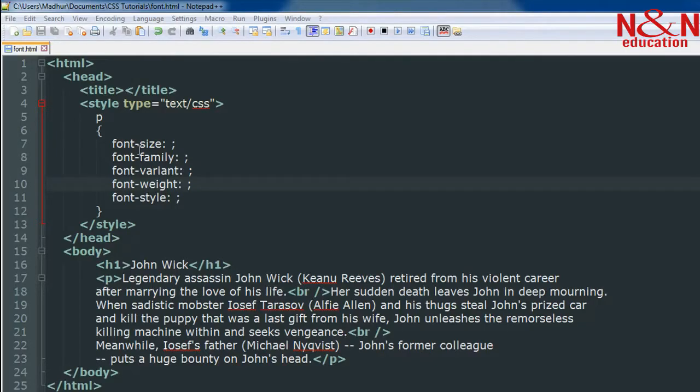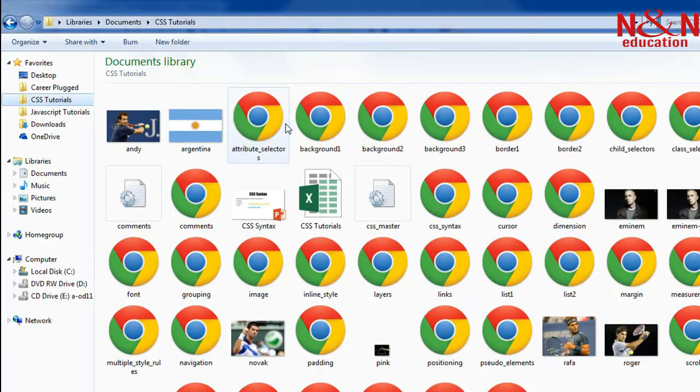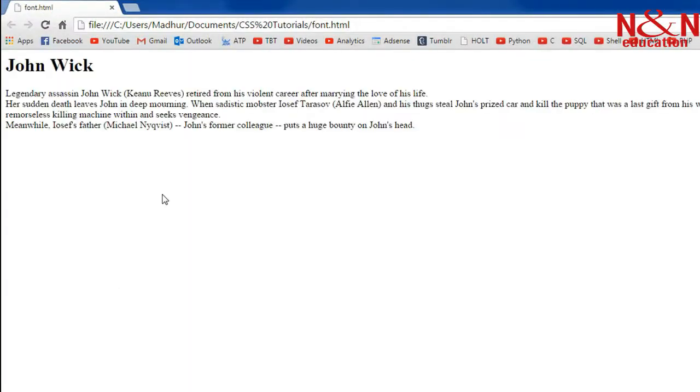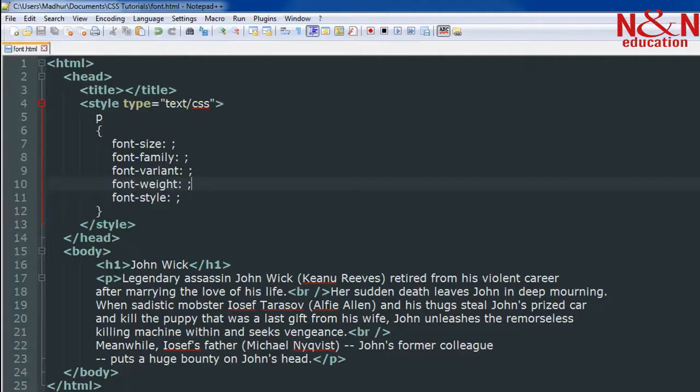So in the style section I have 5 font properties, and all of them apply on the paragraph element because I have all my text in the paragraph tags. And of course I also have an H1 level heading which just has a title of the film, which is John Wick. So what I'll do first is I'll show you how this file looks in the browser. The name of the file is font.html. When I open it in the browser, this is how it looks. Plain text, just the heading that's standing out. Apart from that, there's nothing fancy in the file at all. So we're going to make it slightly more interesting though.